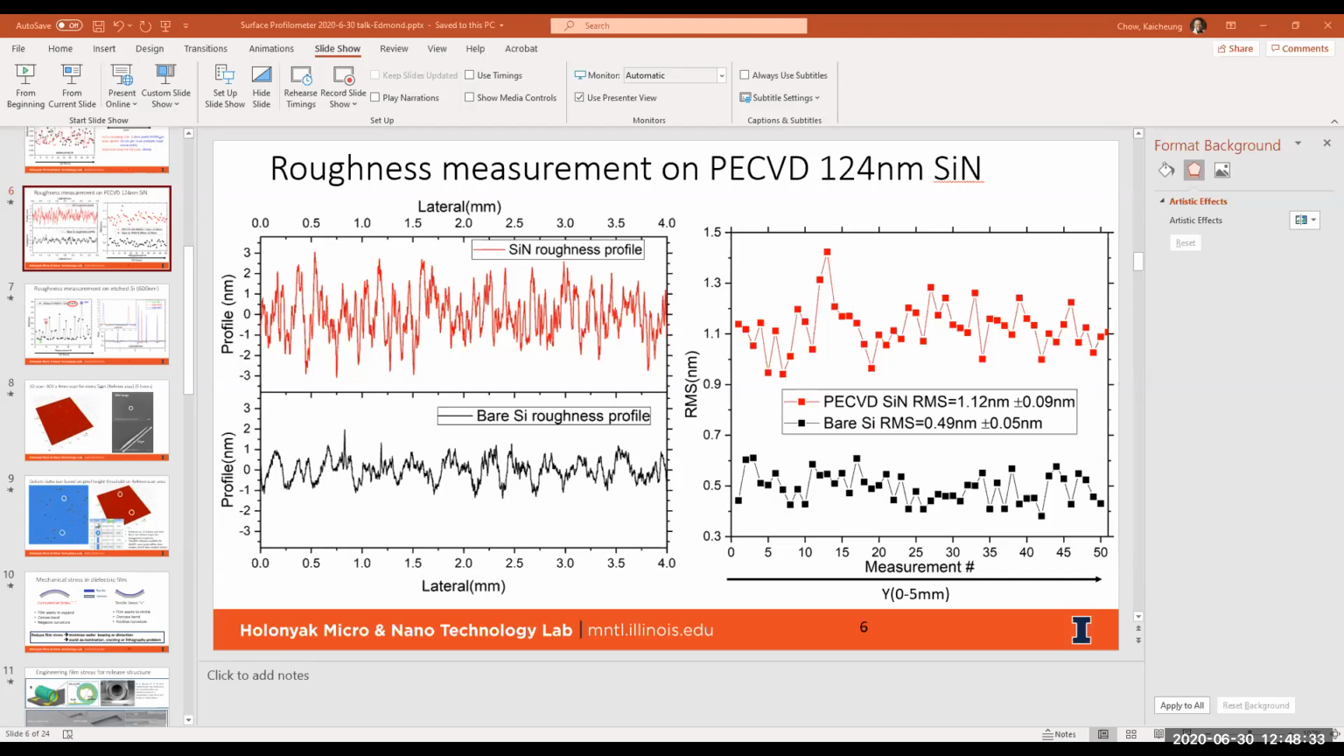I will say in that case it is an upper bound, and if we use the same equipment to measure such a smooth surface, we probably cannot get an absolute RMS value, but we can compare before and after the process, and that's how I would use it for such a smooth surface like bare silicon.